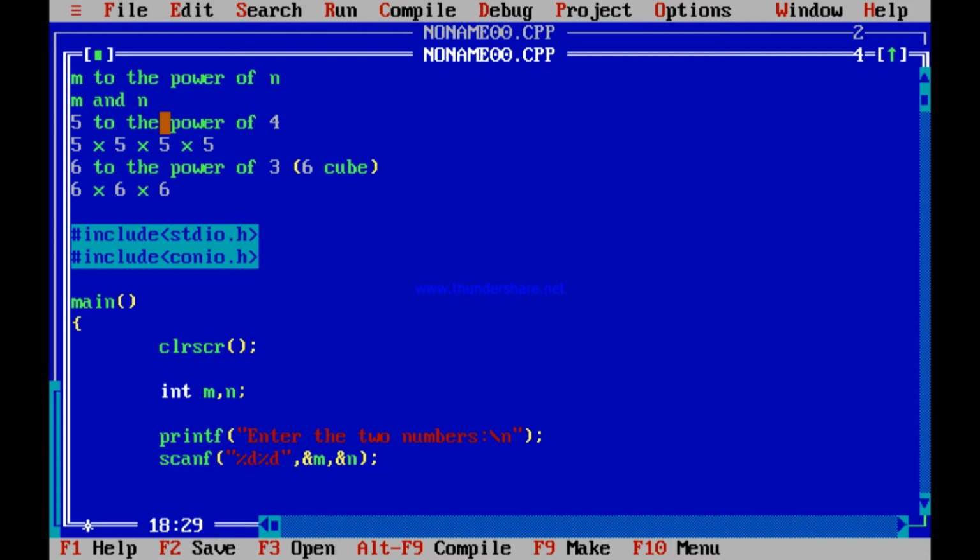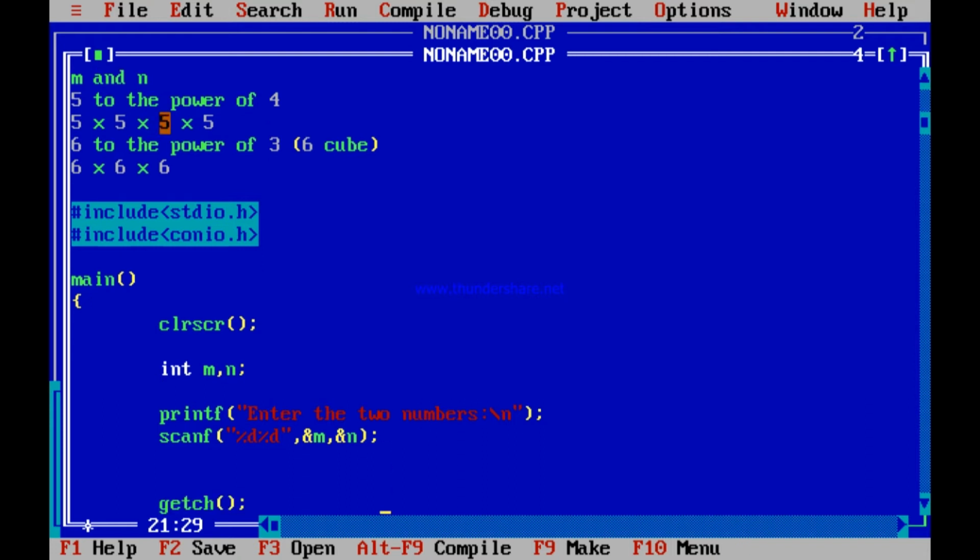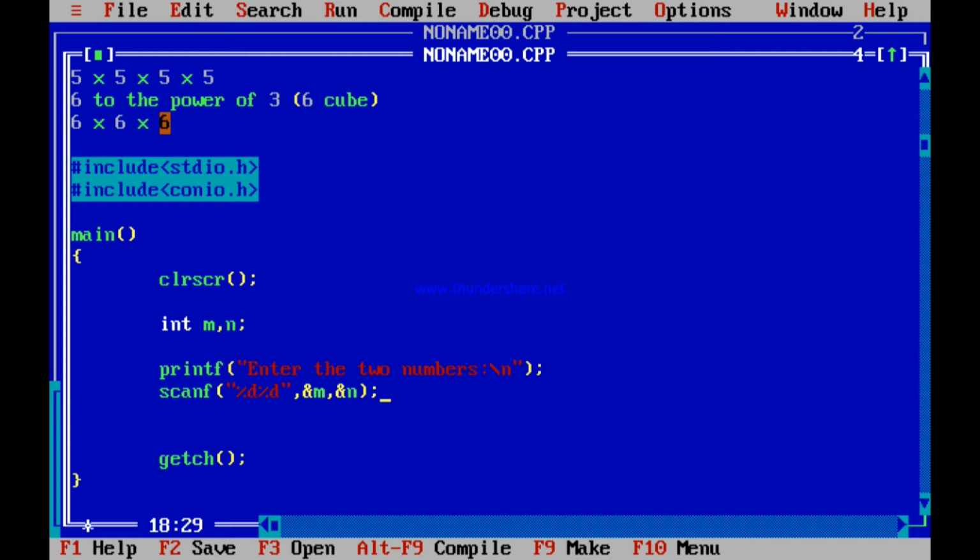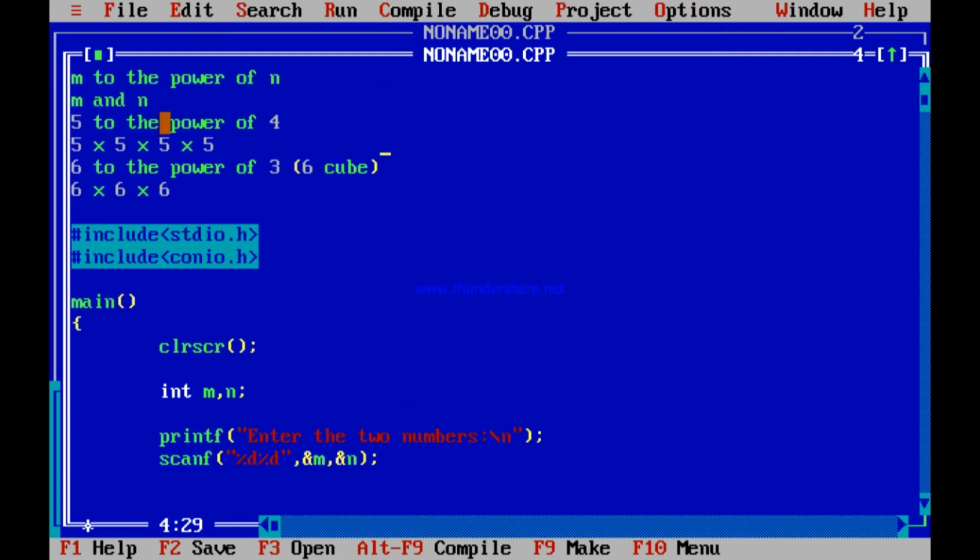Where I need to calculate m to the power of n, I need a variable called product, which I can initialize to 1. Now every time this 5, what is this 5 generally? It is m. So every time this m will be multiplied with the product, which is initialized to 1.